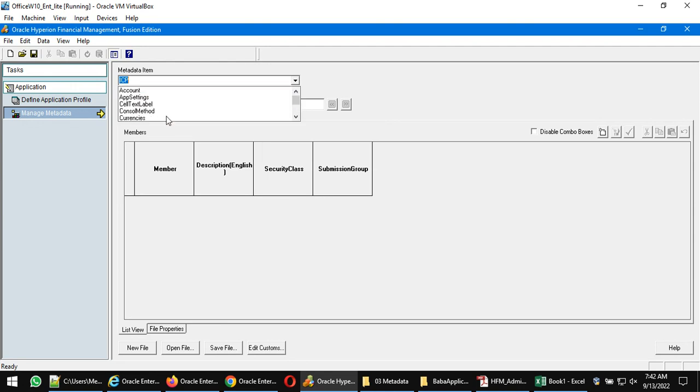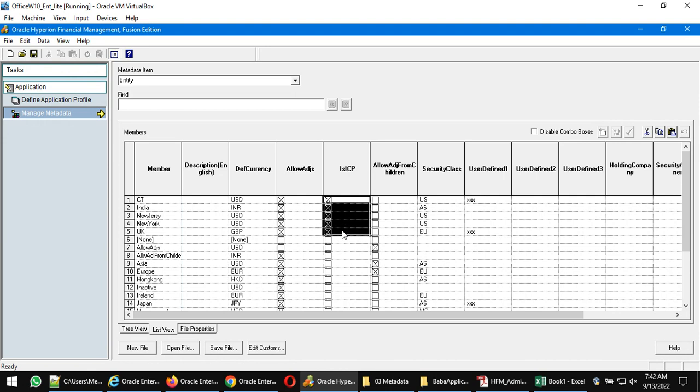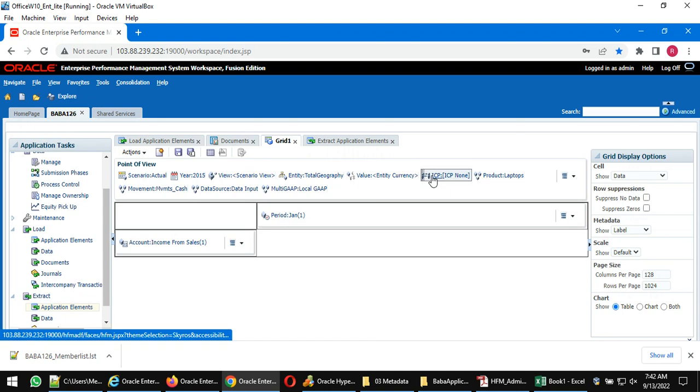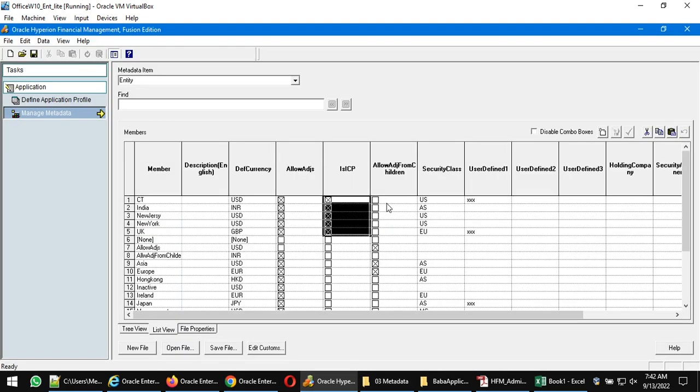So whenever in the entity dimension you tick Is ICP, automatically all those ICP dimensions will be created as ICP members in the ICP dimension. See? So close this one. When you go to ICP None, what are the entities created under the ICP dimension? 1, 2, 3, 4, 5. All these are right, because we ticked those as Is ICP. That is perfectly fine, because ICP dimension is partly controlled by system.